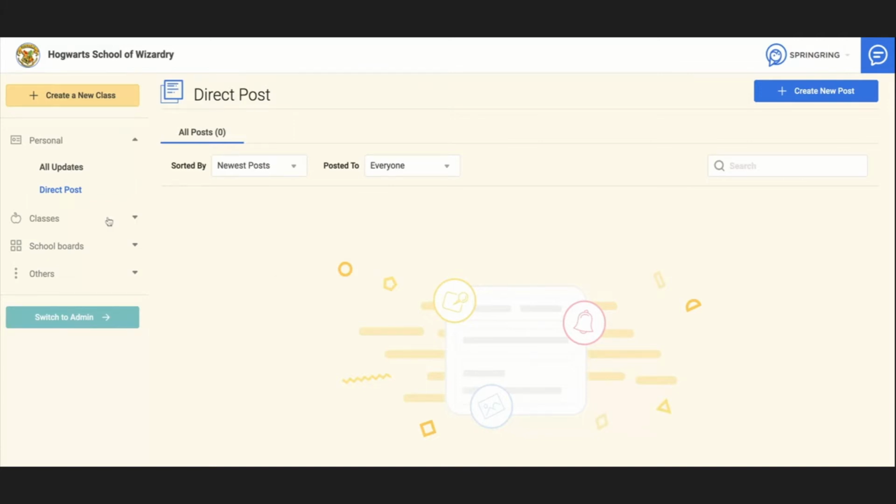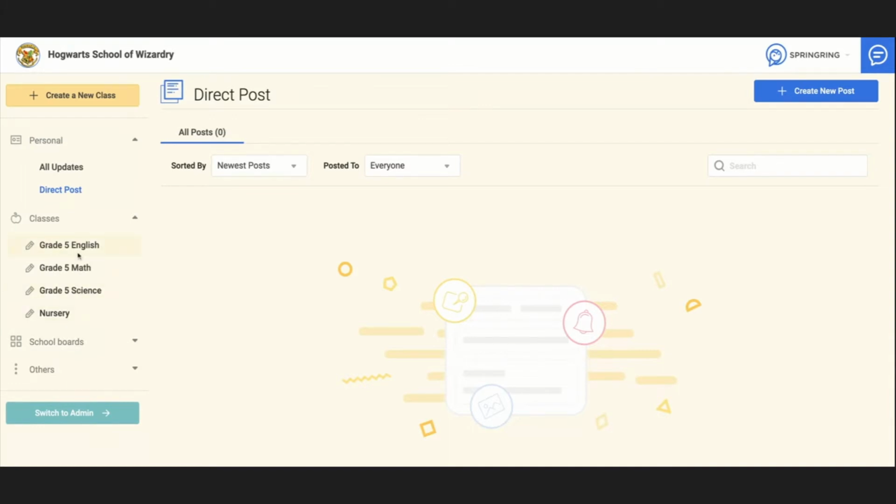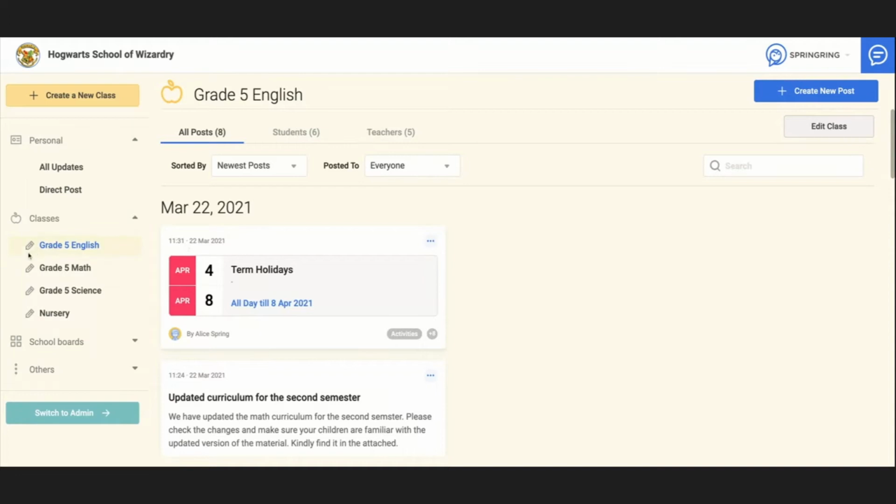The second section is your classes. This will contain two types of class boards: one that you create or are a teacher of. For example, if I go to grade 5 English here, you can see a pen icon. It means that I have access to post on this board. If you've only been given view access to a class board, you will not see this pen on the side, which means you can view all the posts on this board but you're not allowed to contribute to it. You can set this when you create your classes, which I'll take you through in a bit. These classes are meant to be at an individual class level.